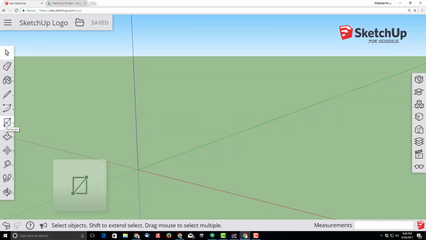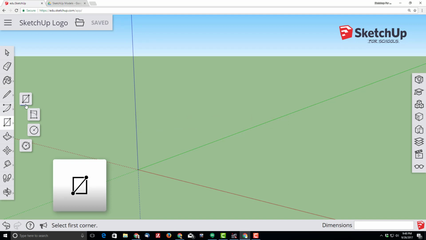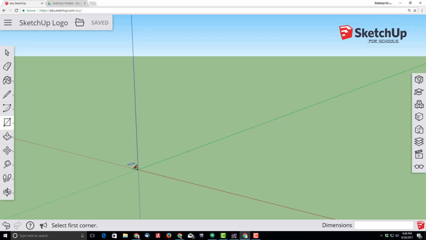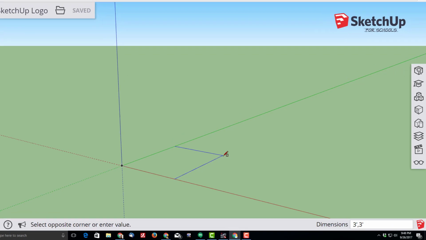Click on the Rectangle tool, release the mouse button, and click the rectangle again. SketchUp is a click and release program, so we always click and release to build things. Move to the origin. You can see it shows you the origin when you get there. And like I said a moment ago, click and release. Stretch it out a little bit, and then on your keyboard type 3 feet, 3 feet, and press Enter.